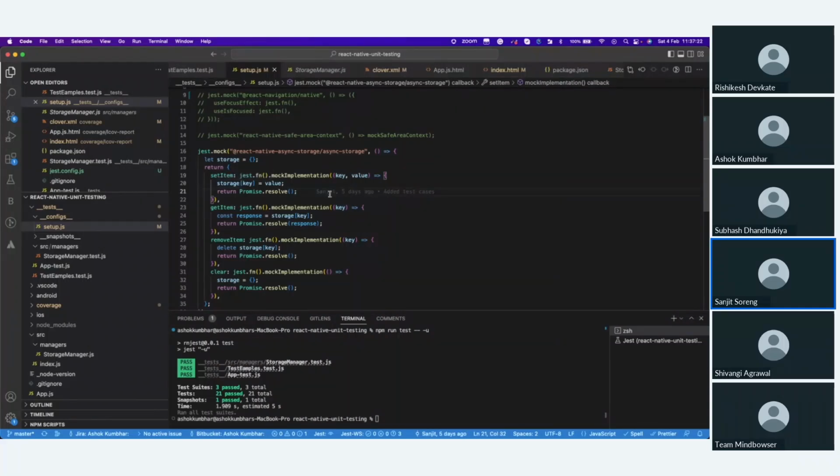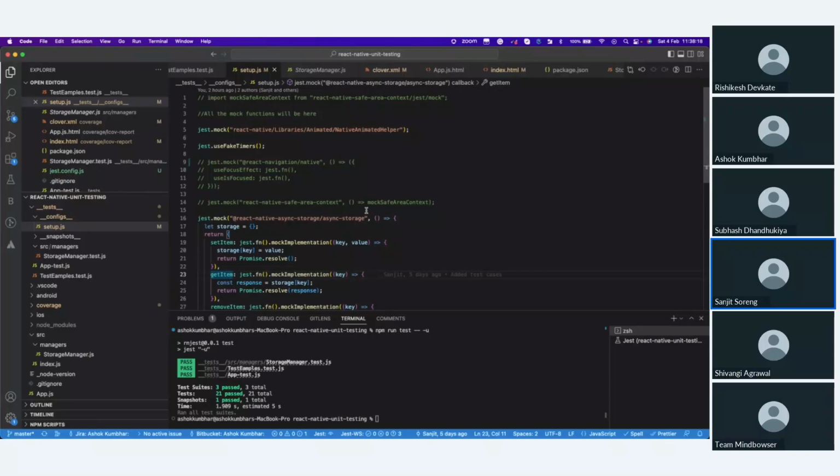And inside this, you'll see that I'm writing this to be a Jest function, and I'm writing a custom implementation here so that in case of set item, the value will be stored in this storage object, with the key that I'm getting as an argument. Next, I'm resolving it because I want this to be a type of promise. Same goes for get item. I'm taking in the key, looking into my storage using that key, getting the response for that, and then resolving that to whatever is calling this method. Same goes for remove, and same for clear. So this is how you can mock any library in your code.